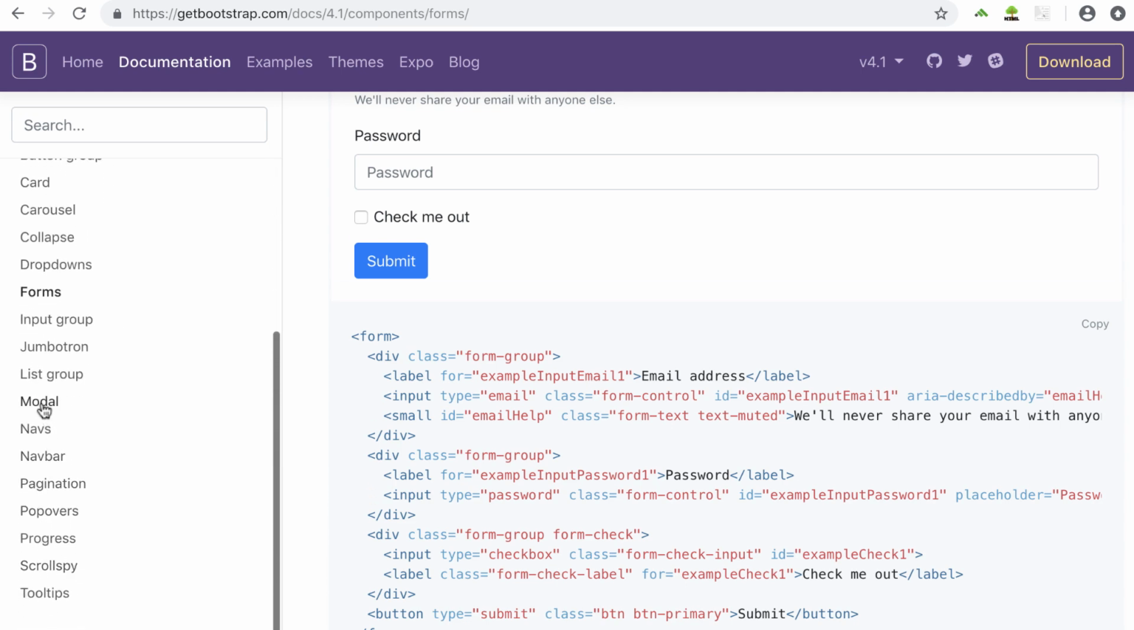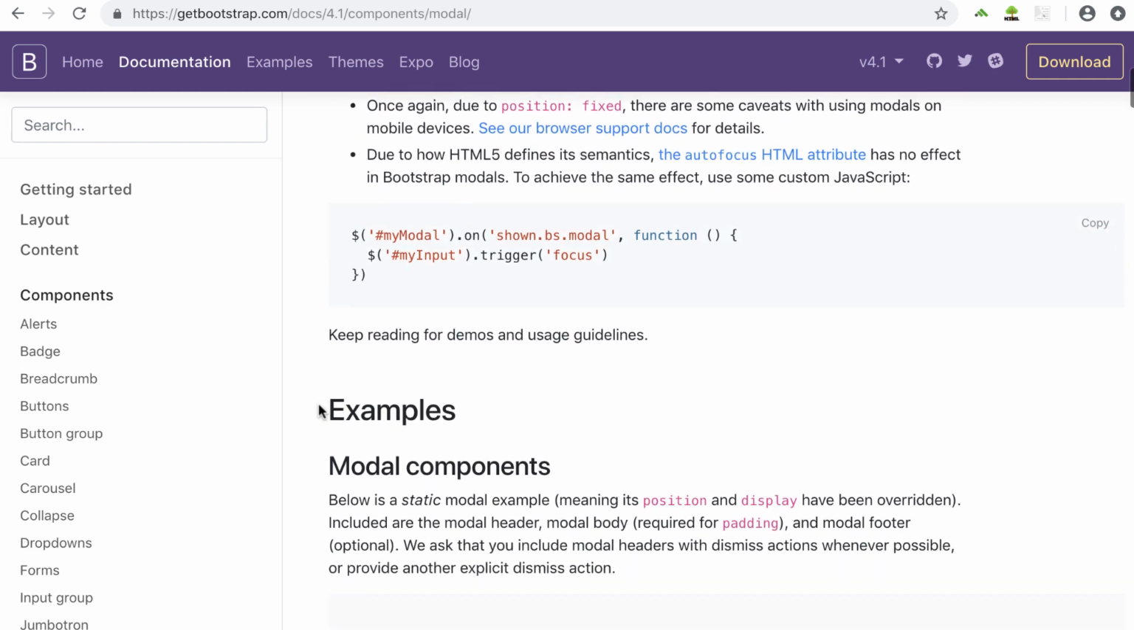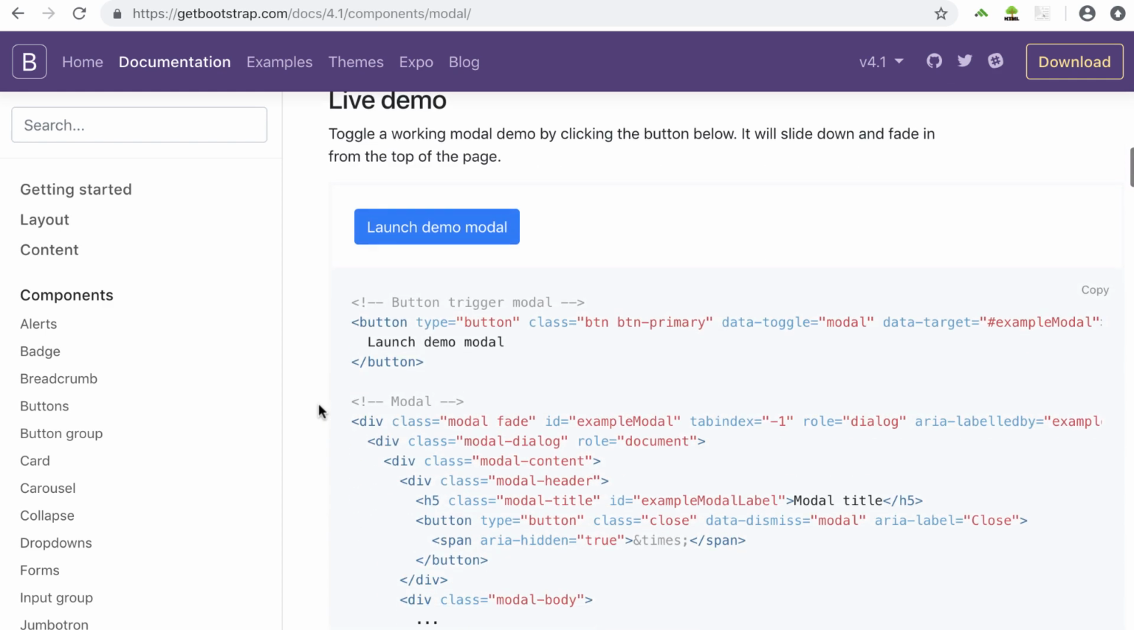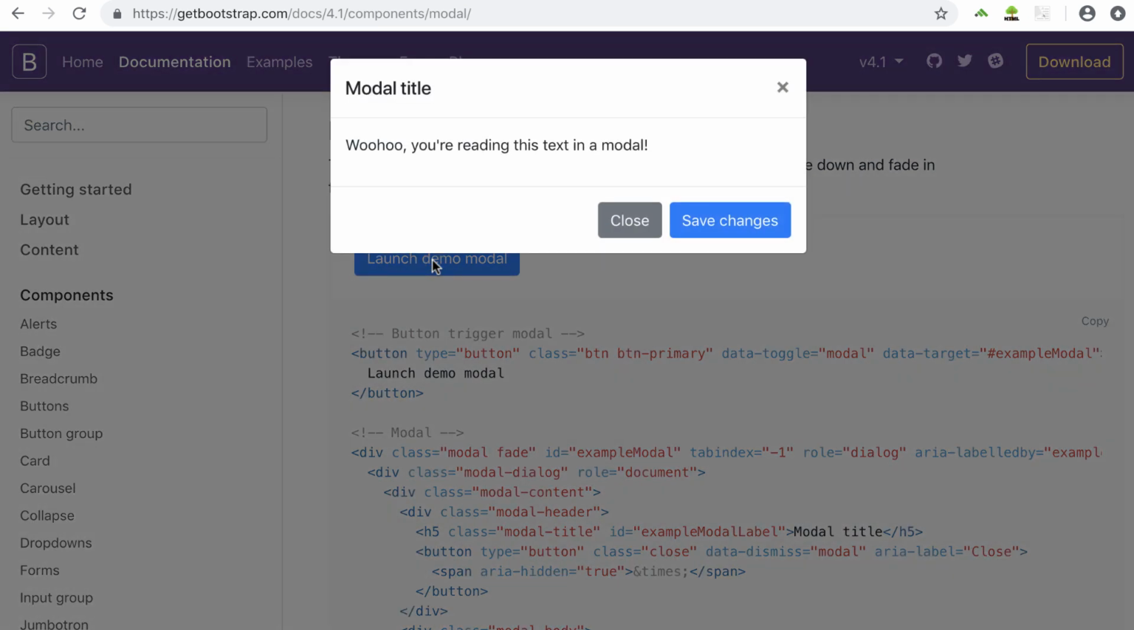Some of these components require Bootstrap's JavaScript library, such as the modal here. If we click on it, we can see that we have a code snippet again, and we also have a live demo. If I click on the button, Launch Demo Modal, then you'll see that we get this user-friendly pop-up window that can be used to display information over the page.